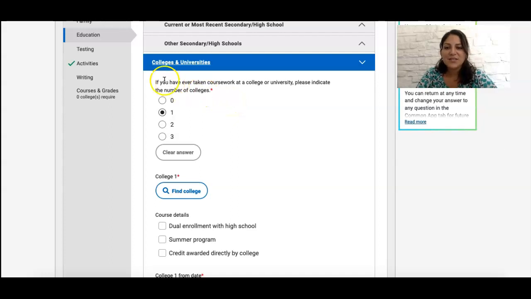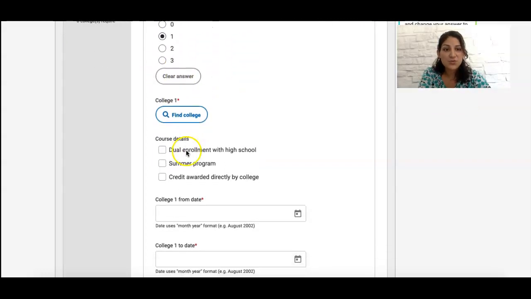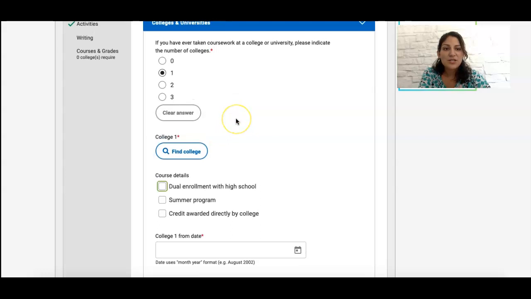All right, colleges and universities. So this is if you've ever taken coursework through a college or university while you've been in high school. So if you have, and for many of you that will look like dual credit, they do have a dual enrollment option here. You can check your transcript or ask your school counselor if you are unsure who your dual credit is paired with in terms of a college. It's normally a community college in the area. For Houston, that might be Lone Star or San Jacinto, different community colleges like that. And so you will click that.